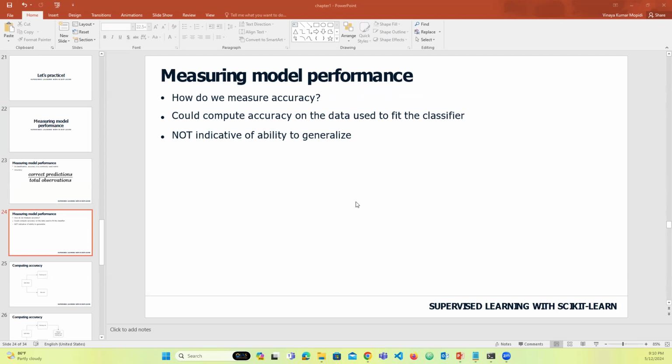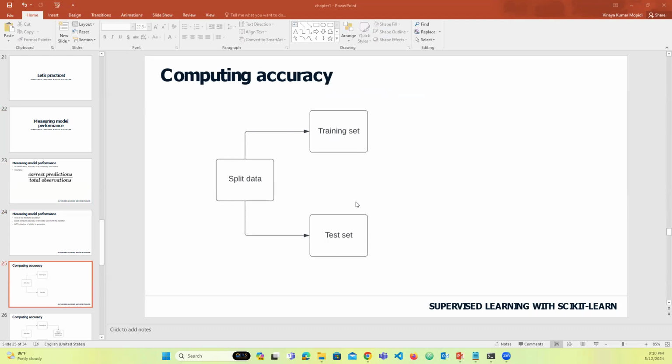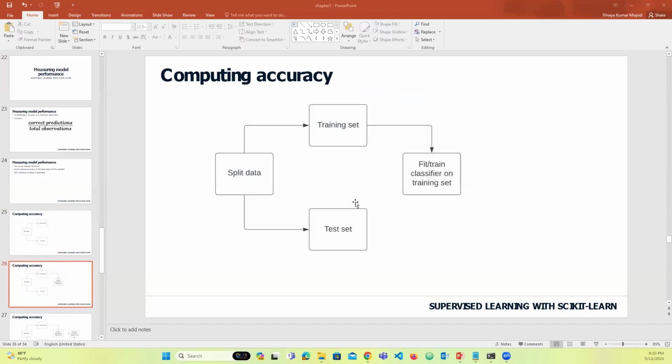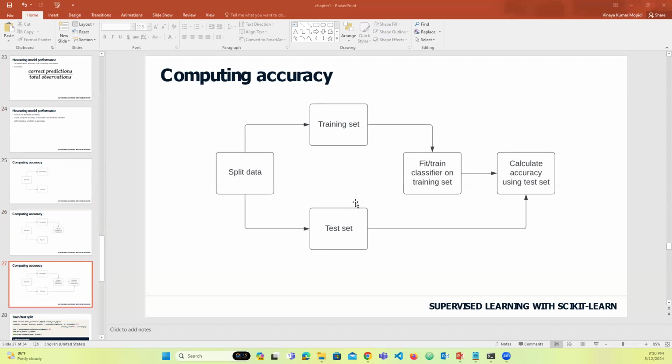So, to compute accuracy, it is common to split data into a training set and a test set. We fit the classifier using the training set. Then we calculate the model's accuracy against the test set's labels.